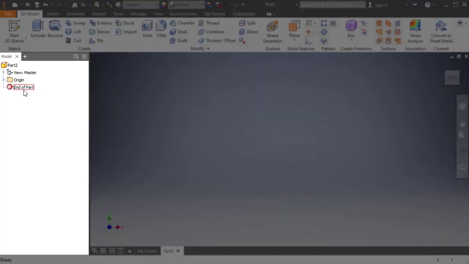Now on the left hand side here, it says model, the model tree on the left hand side. Part 2 is the name of our part. I haven't named this part yet, so that's by default. Once I name the part, it will change this here. And then there's a few things in here. There's a drop down that shows different views. There's another drop down that shows the different origins and some planes and center points and all that kind of stuff. I'll talk a little bit more about that later. And then it has the end of part.